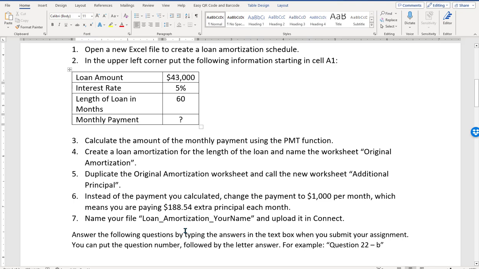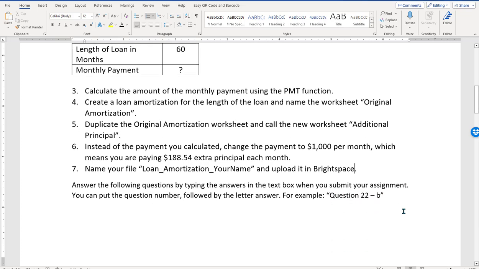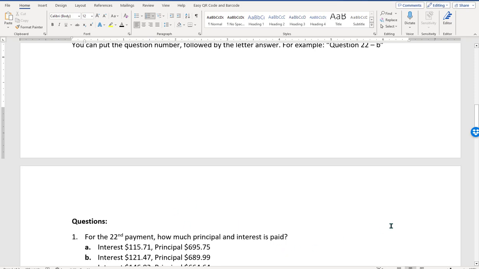Name your file loan amortization, with your name, and upload it into, not Connect, but Brightspace. And then you're going to answer the questions below in the text box in Brightspace when you make your submission. So for example, put question 22-B would be your answer, and you're going to answer the questions down here.